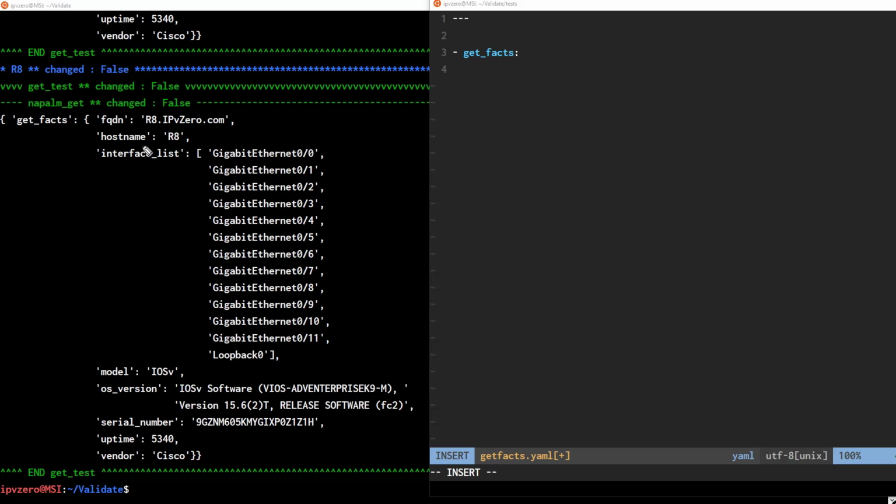If you just want to validate the hostname, you can just pick that. If you want to validate the model and the OS version but leave out the vendor, that's fine too. It's completely up to you. So what we're going to validate first is that all of our devices have the model iOS V, as well as that the uptime is actually over 3000 seconds.